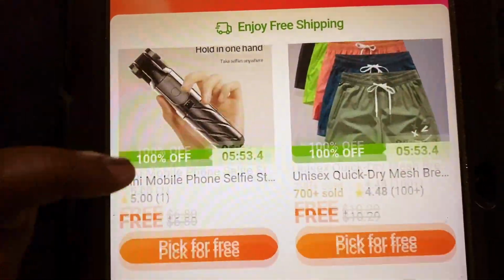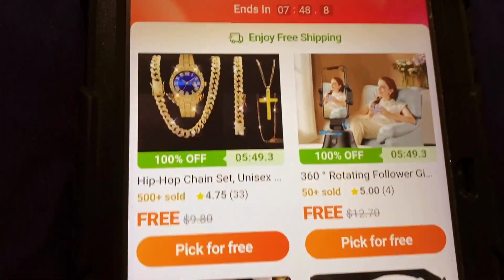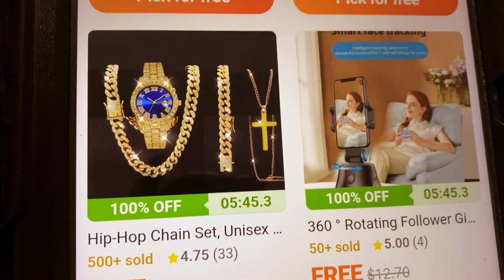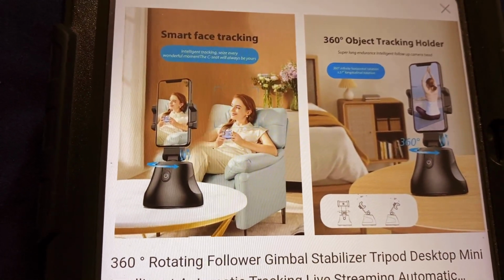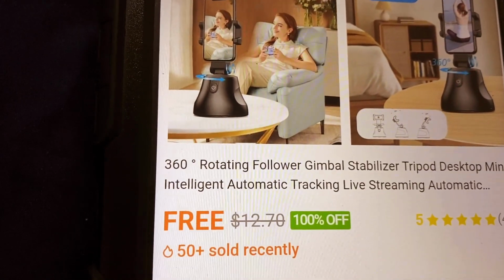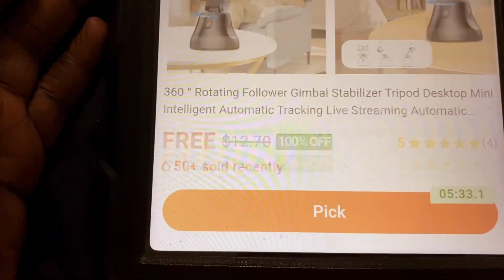Alright, so in the pick 4, I'm going to show you how the pick 4 works, you know. And then I'm going to show you how the allowance works. So these are the rotating ones. I want this too. So when I do my vlog, the man says it can spin, so I pick that. Alright, so pick.